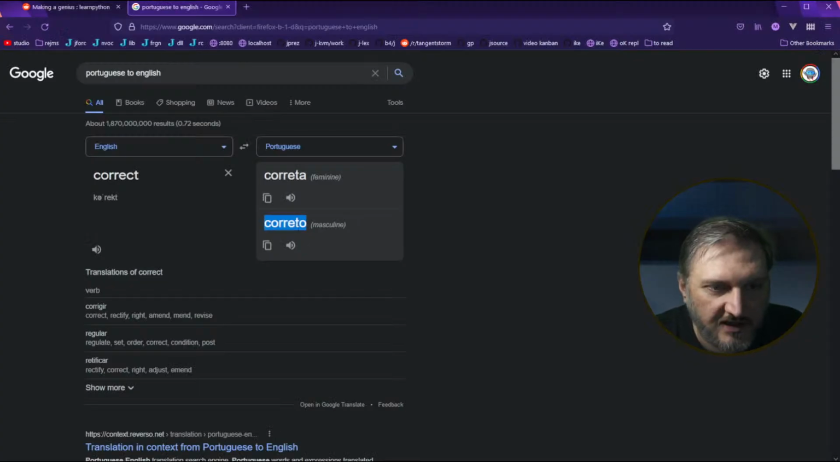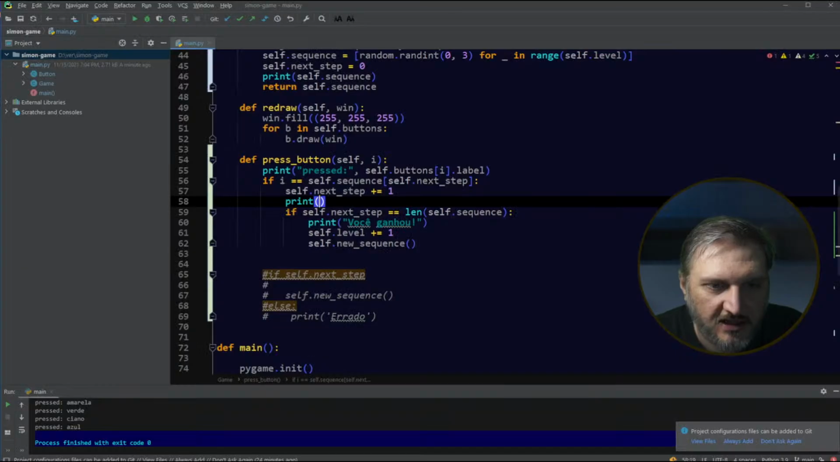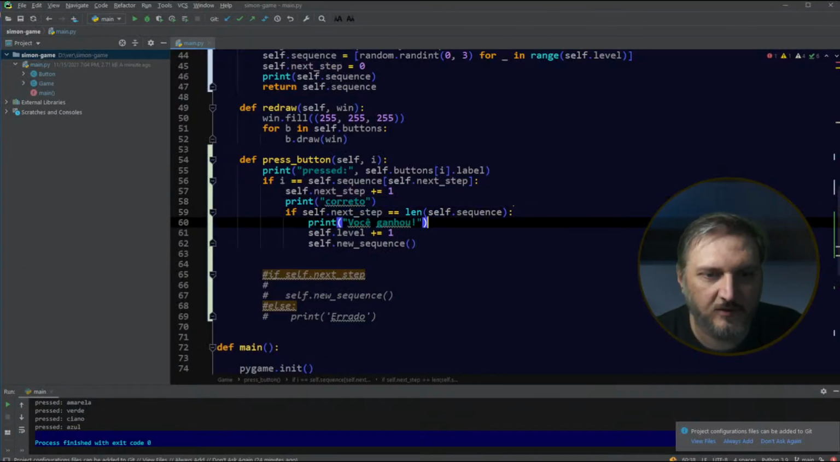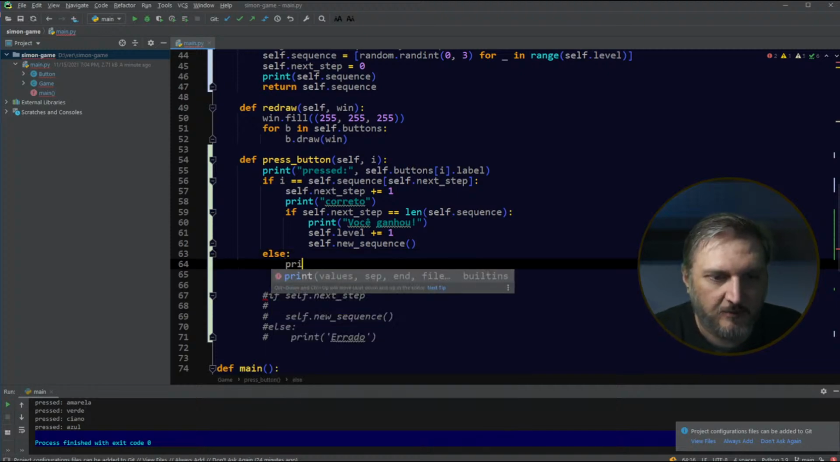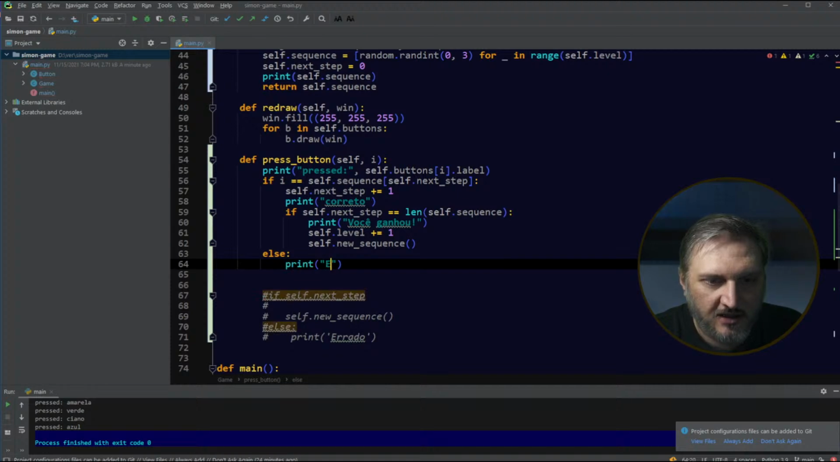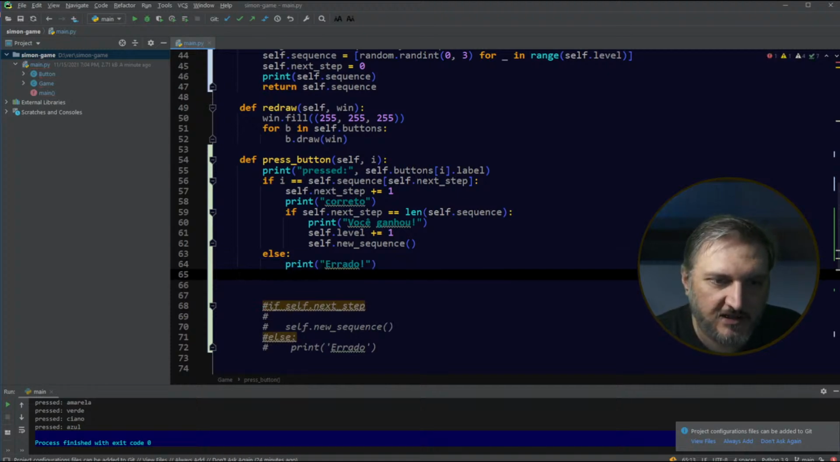So here's where on each step we will say whether it's correct or not. Correcto. And then if we get to the end, we say we won. But so then back to this one. If it is not, else. If the button that we pressed is not the next step, then print errado.